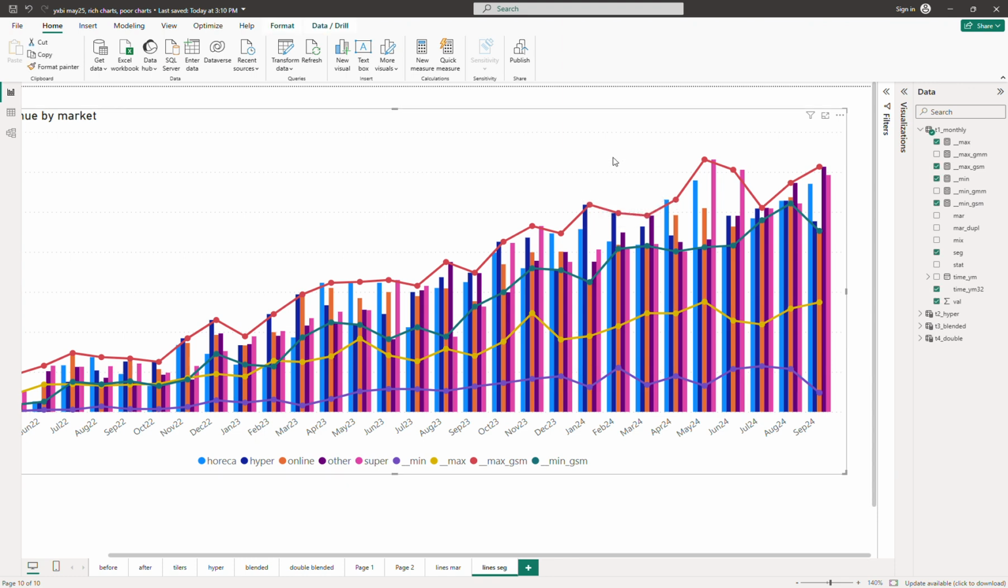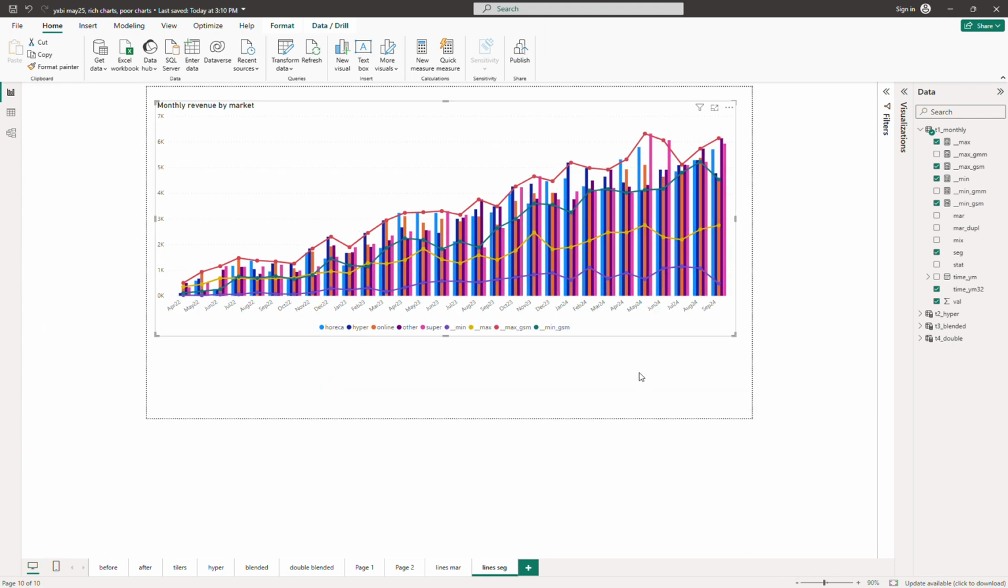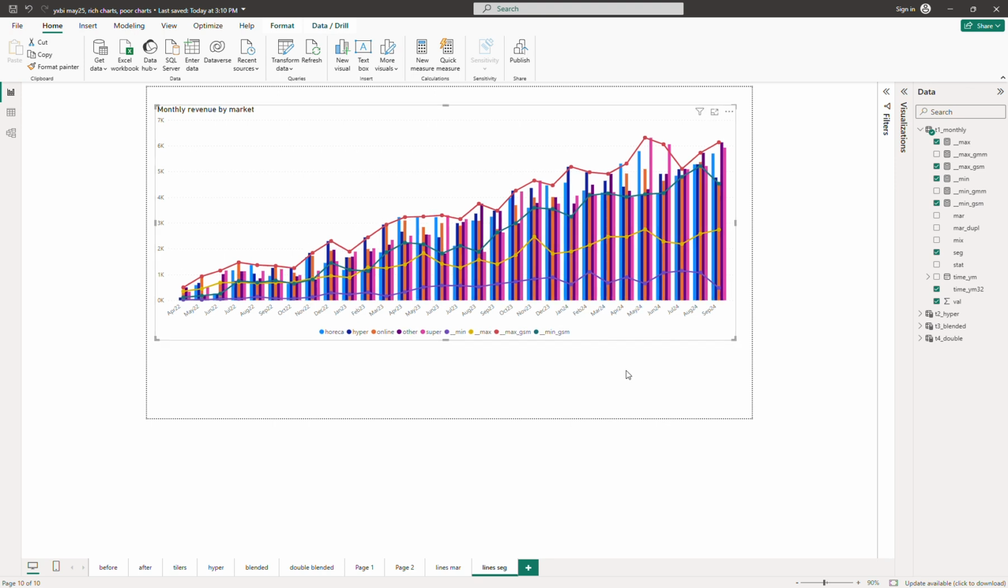Okay, so in short, we have the fixed chart, which has the min max. This one is the min max by market, and this one is the min max in the market and then the segment. So if you put the max in here, it would tie to the top of the bars for sure.